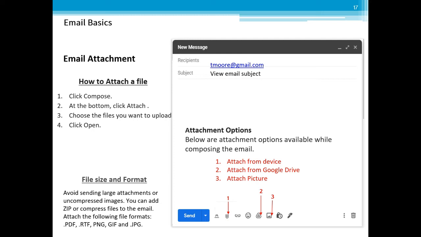So when you create your email, you would click Compose with a pencil. And if you want to add an attachment, which could be music, an image, or a PDF, the format would have to be PDF, RTF, PNG, GIF, or JPEG. And then you also have to pay attention to the size of your attachment. Most of the time with email providers, if the file is too large, it will let you know that the file is too large and you would need to resize that image.